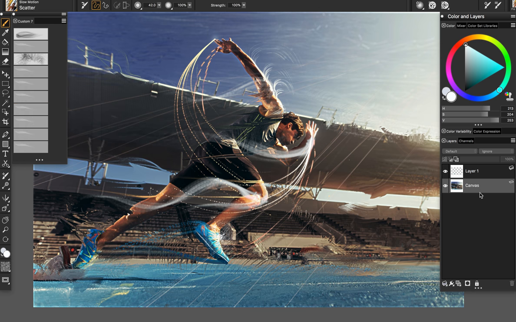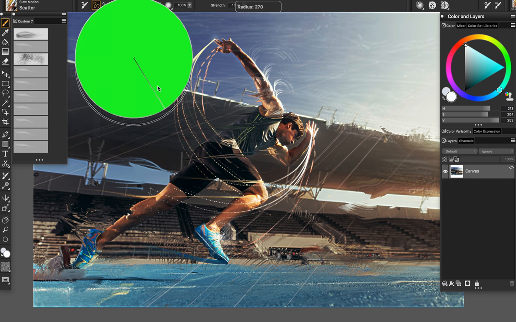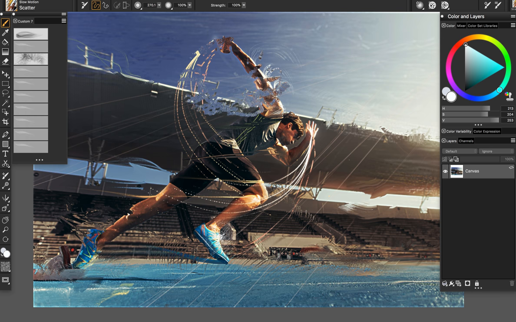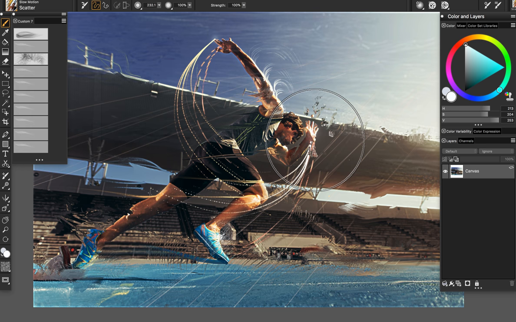Let's use scatter here. I'm going to go ahead and back out of some of these brush strokes. Maybe even delete that. And scatter is going to take those pixels, kind of like burst, but really just scatter them. So if something again hit his hand, instead of that other one, I think it was impact, we're going to go ahead and just scatter it like that.